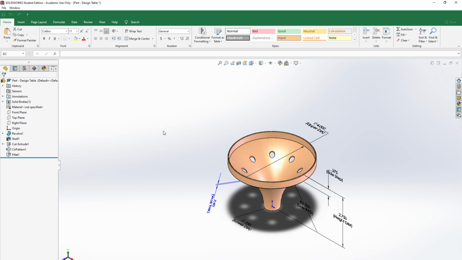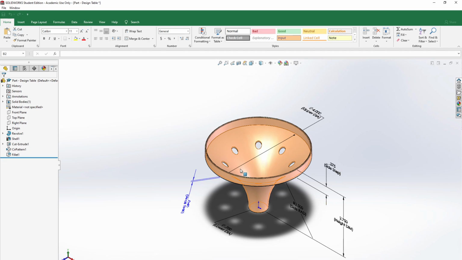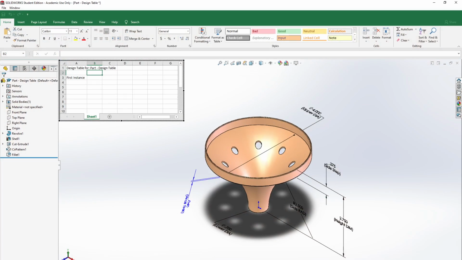Okay. I did, in fact, click OK, didn't I? I'm not sure why it's not showing up. So, let's see if it's back here somewhere. No. Oh, there it is. Okay. I guess it was just some kind of SolidWorks bug. All right.